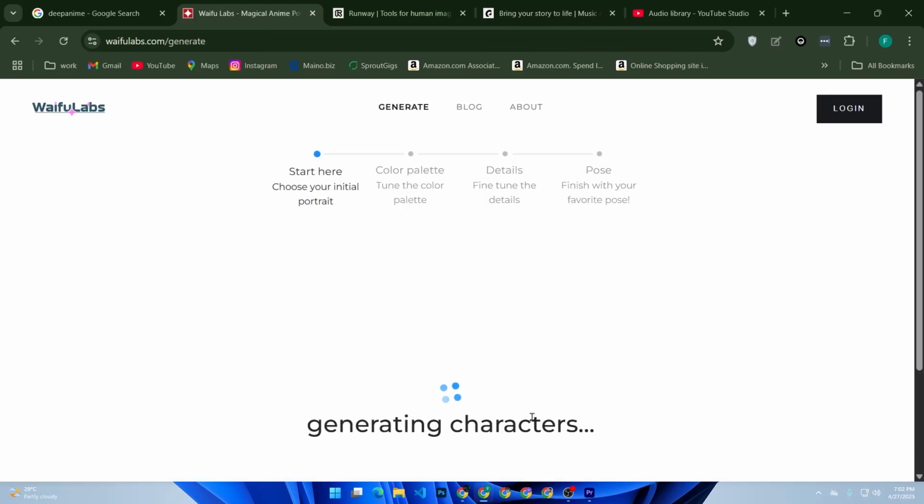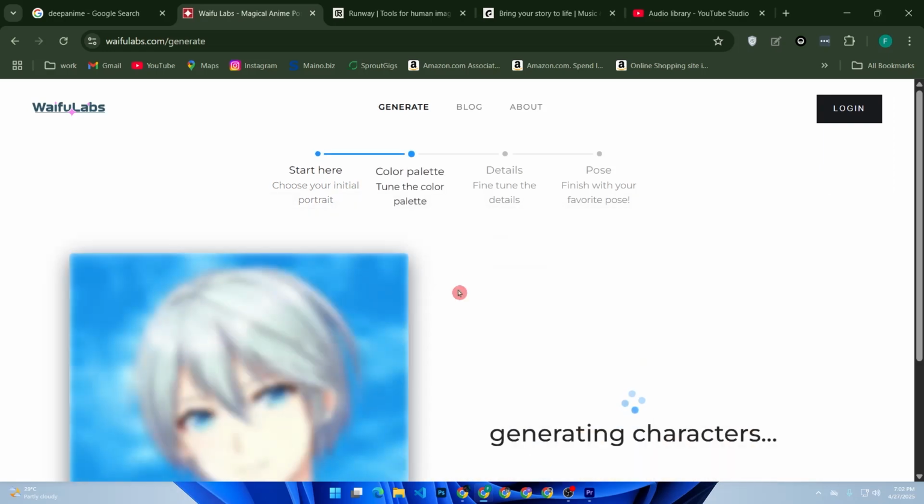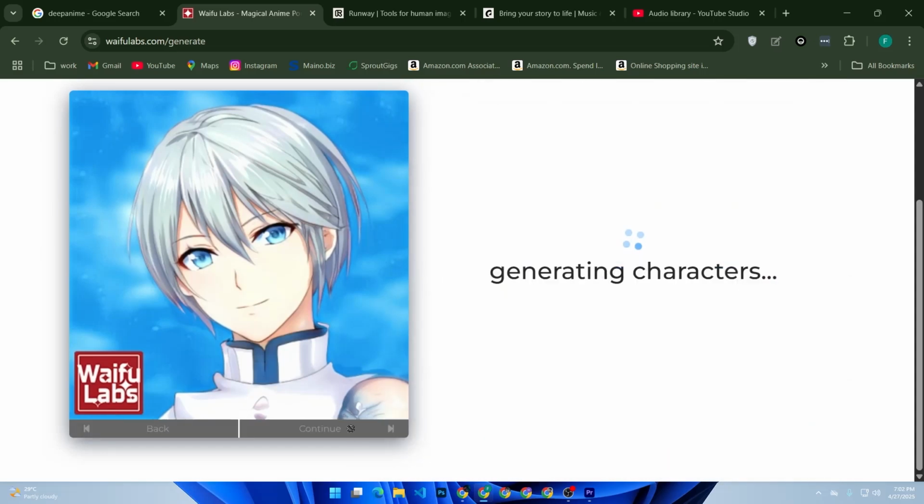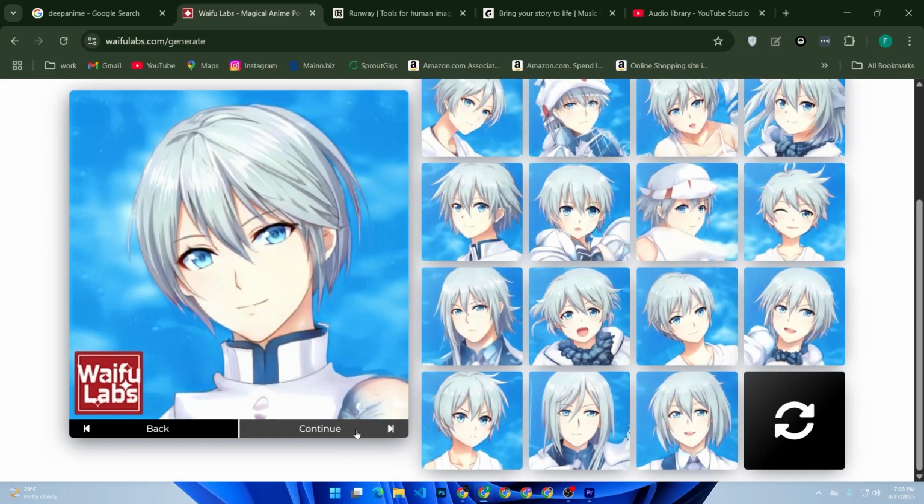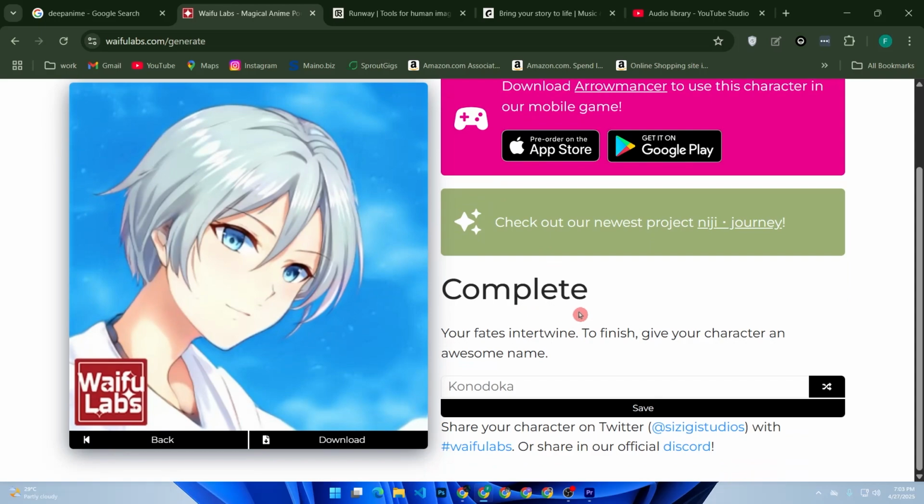Go to waifulabs.com, then choose a character like that, then click continue. Now select generate and download.